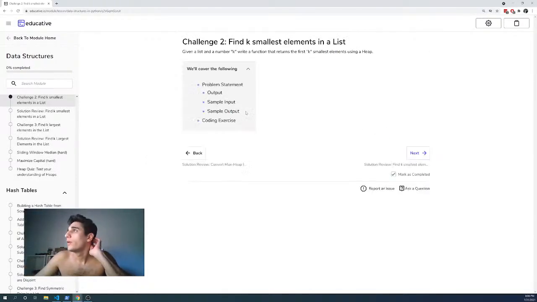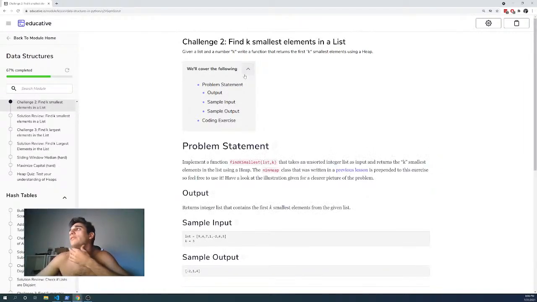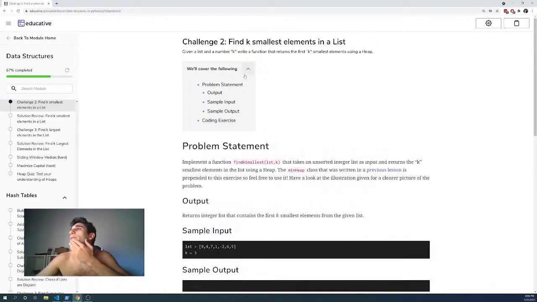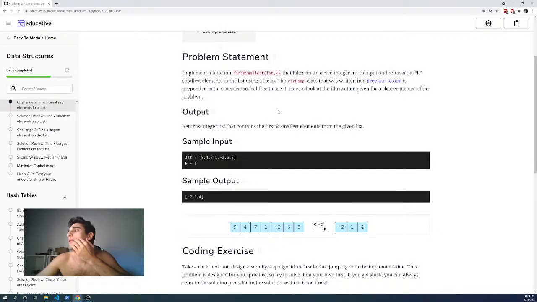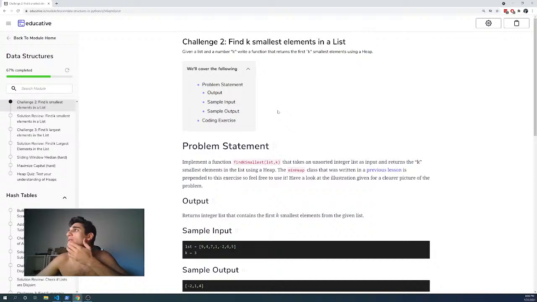Let's see. Given a list and a number k, write a function that returns the first k smallest elements using a heap. Oh well, this is pretty easy. Smallest elements using a heap.